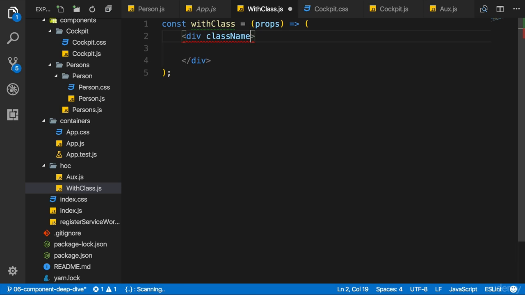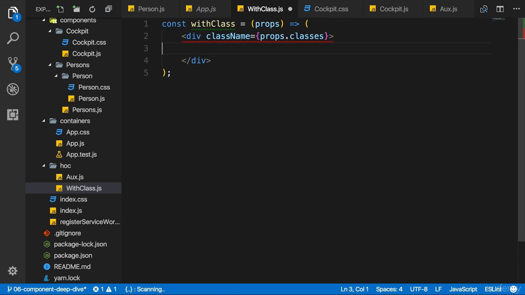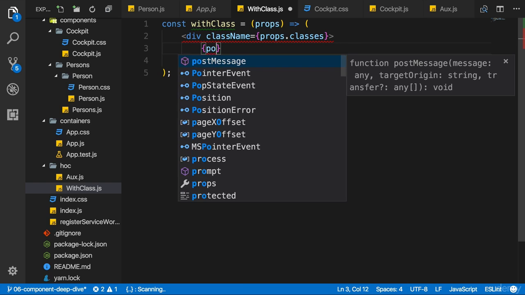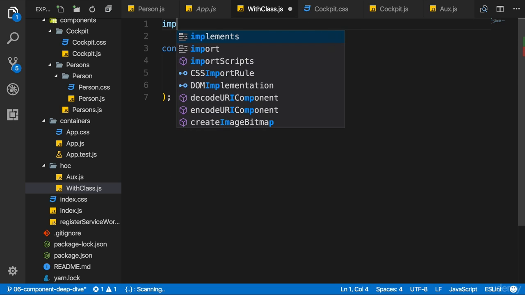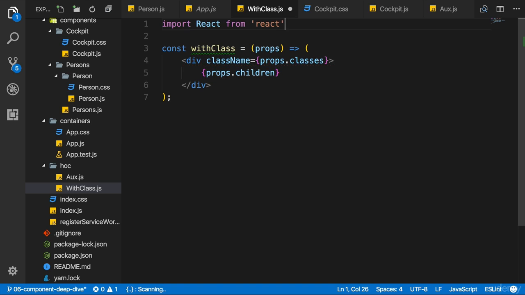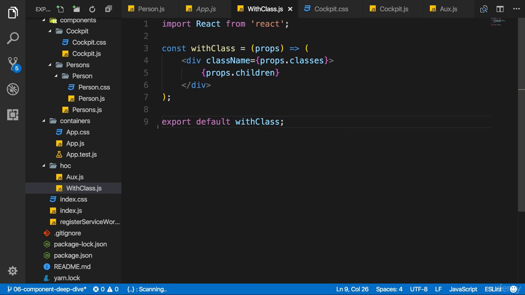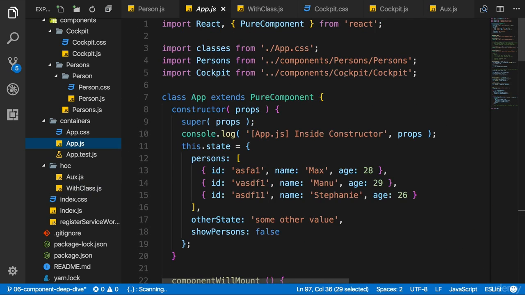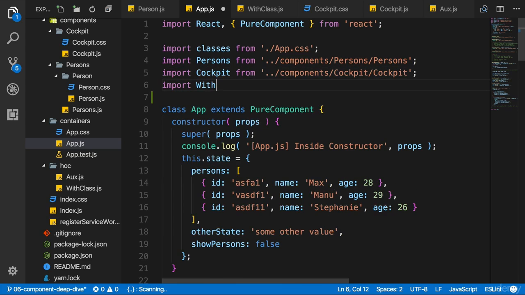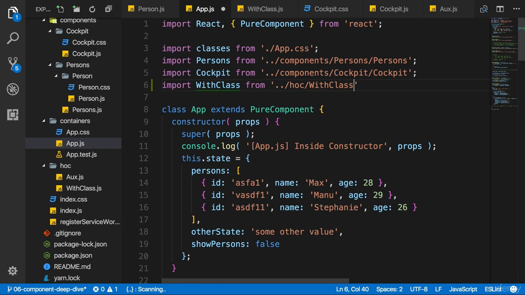And there we might set up className, receive props.classes, this is the expectation of this component, and then output props.children in between. Next, we of course need to import React from React because this will be transformed to React.createElement, and then export default withClass. Now we can use the withClass wrapper here, for example, in the app.js file. Let's quickly import it. Let's import withClass from up one level, hoc/withClass.